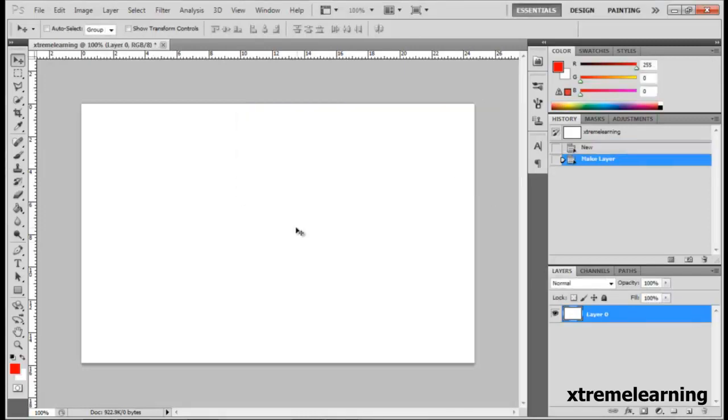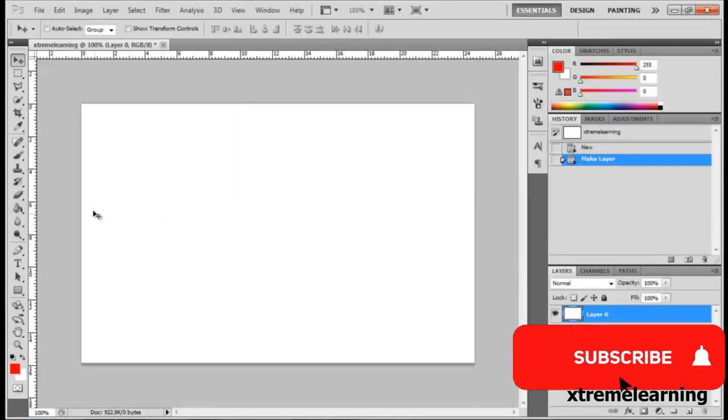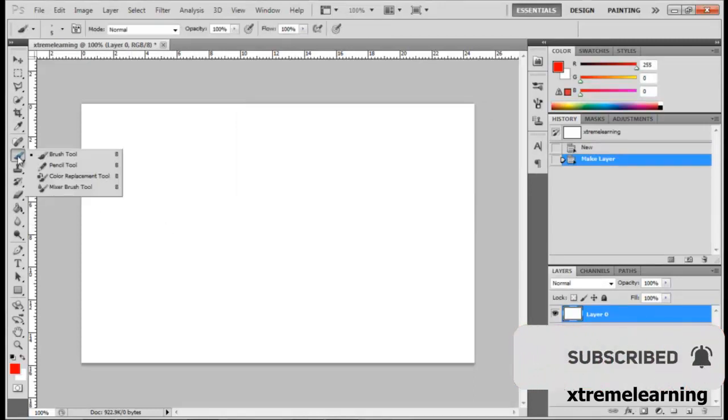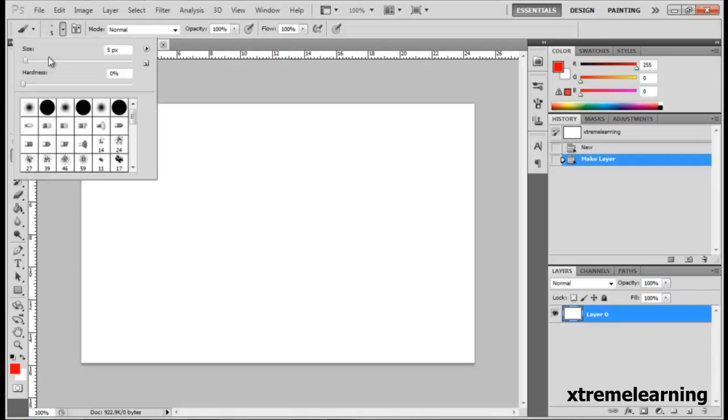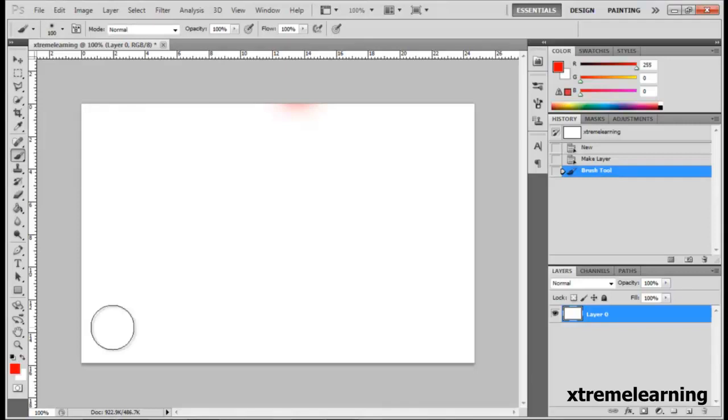Okay. Now here, this is a paint tool, paintbrush tool, pencil. You can use pencil for painting, or you can use brush tool. Now let's use brush. Change the size to 100. Now change color here. Now let's start drawing.